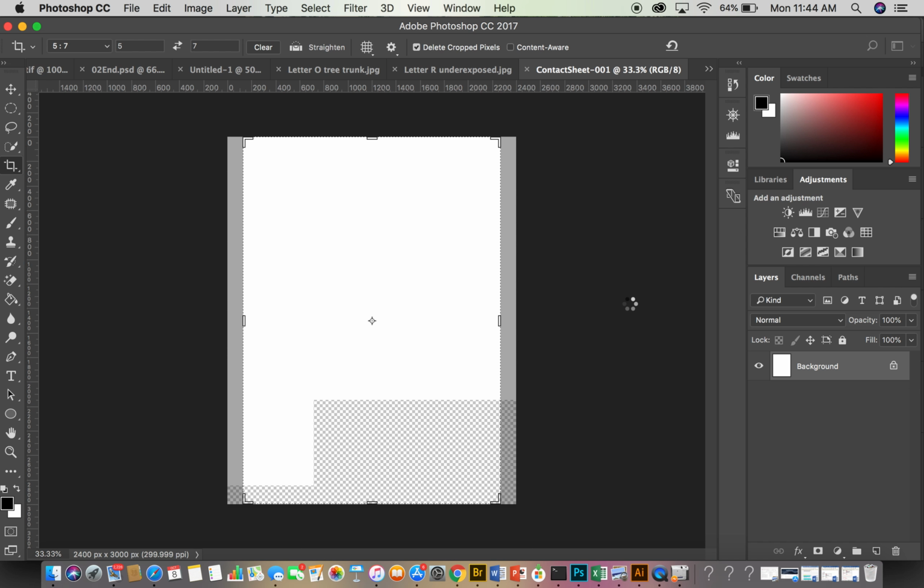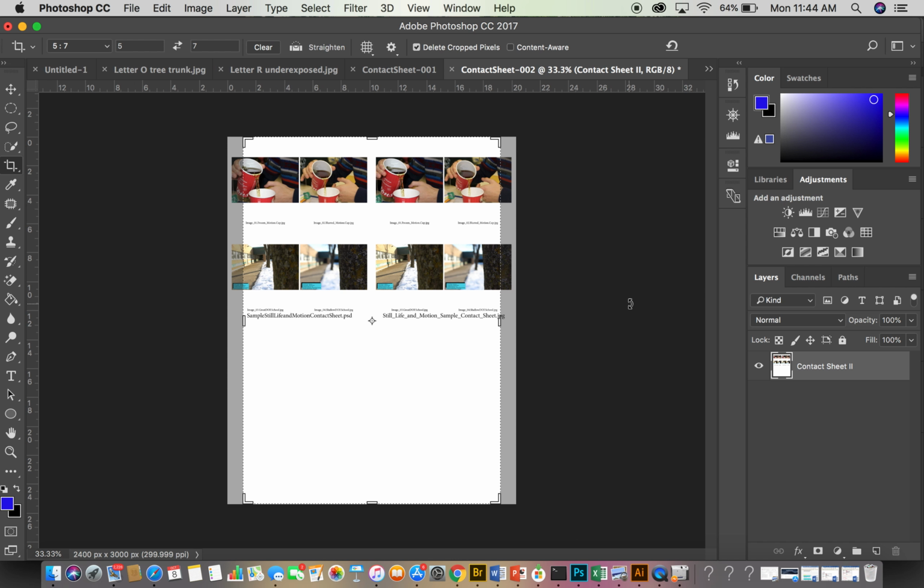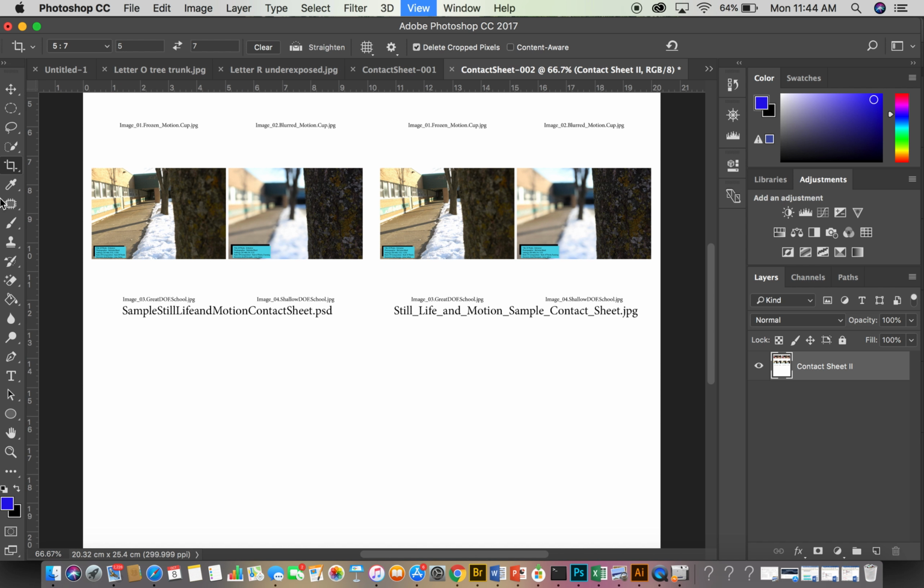I believe I only had a couple images in that file, so it won't show up with many here, and it sometimes takes a while, so I may not, oh, there we go. Okay, so this would be my contact sheet with those images, and the way that I saved these images, you can see here image O1, image O2, and then yours will say image O1, image O2, image O3, image O4, and so forth.